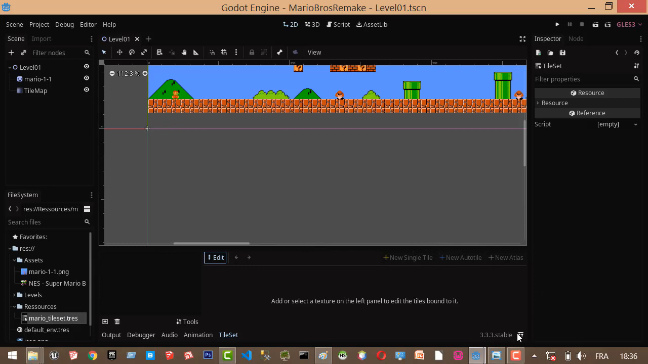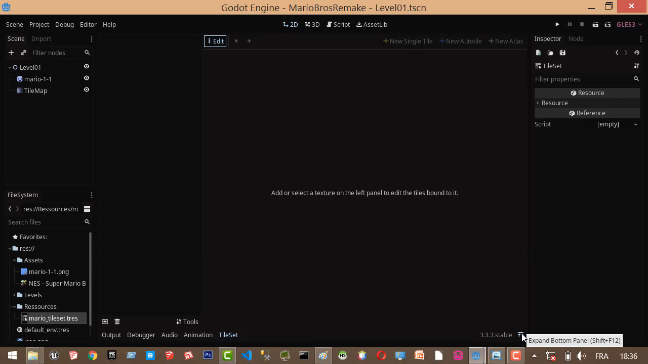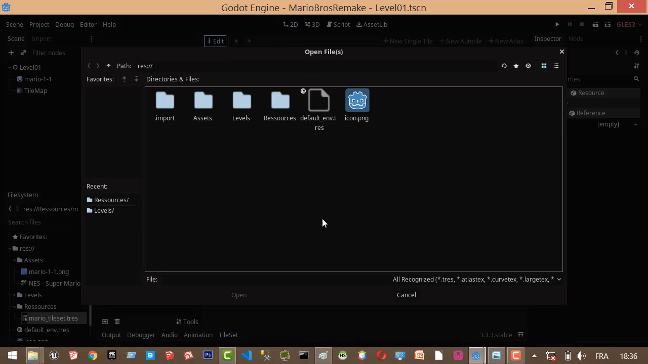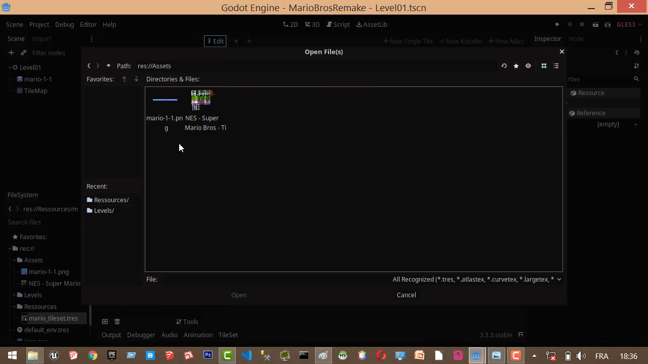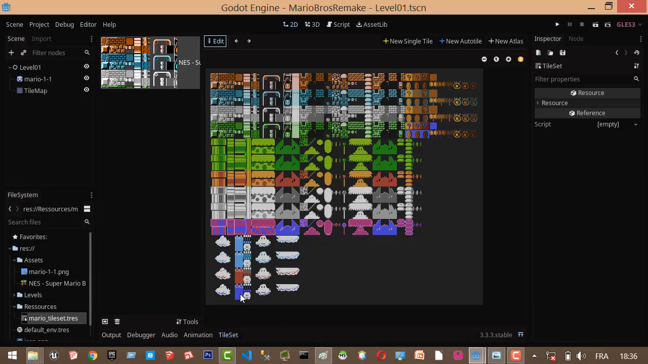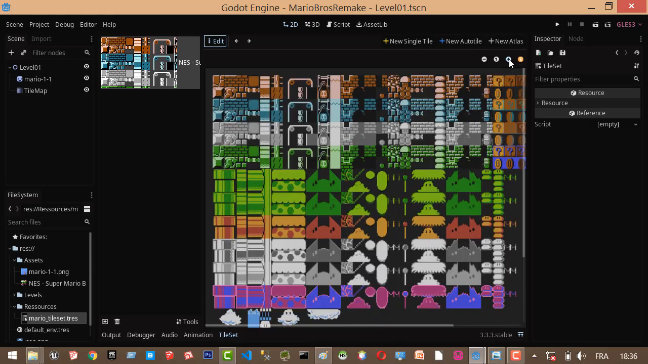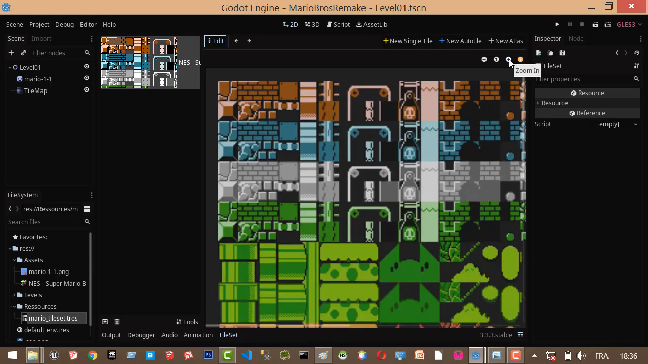So first thing, we're gonna start by pushing the expand button, and then we import our texture to the tile set so we can start making our tiles. And we do that with the add button. Then we go to the asset folder and then add the Mario Bros asset. That's it. So we can zoom by pushing the zoom in button. You see, we do have a zoom button.